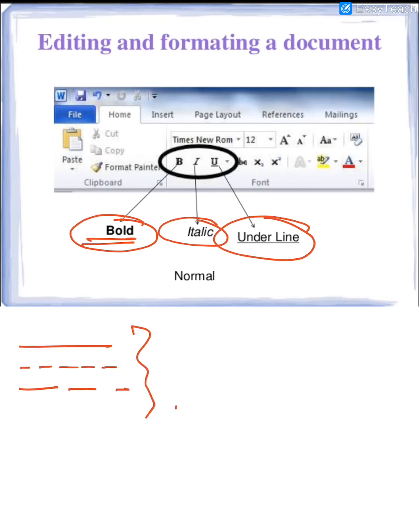Now, for editing and formatting a document, we come to 3 different parameters: B for bold, that is enlarging a text; I for italicizing or making the font look cursive; and underline, which is used for underlining a document. The underline comes in different options: solid, dashed, solid dashed. Okay, 3 different approaches of underline.